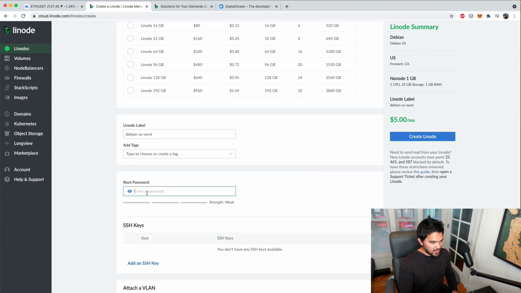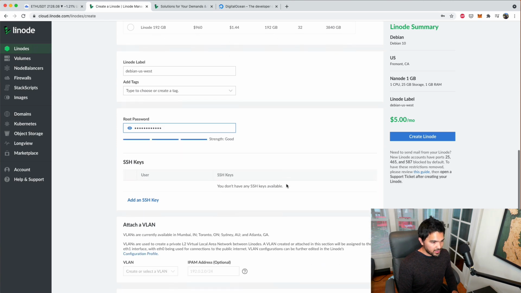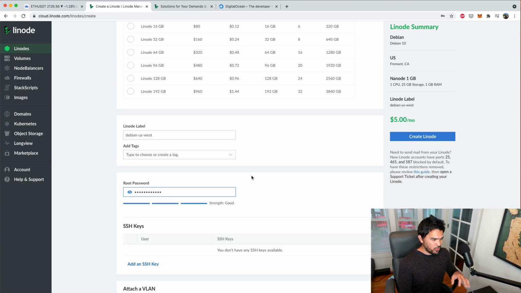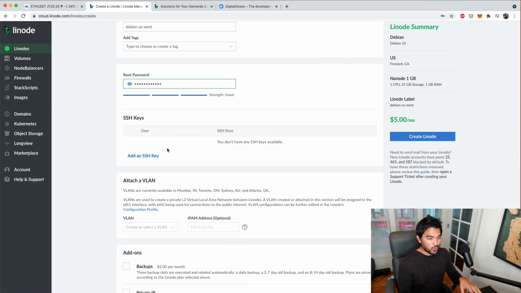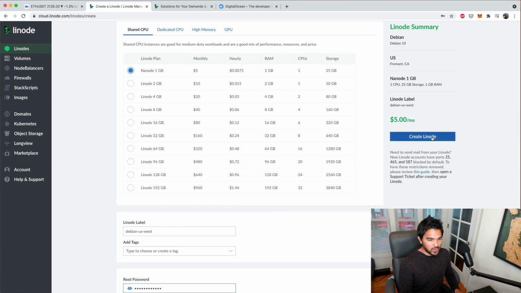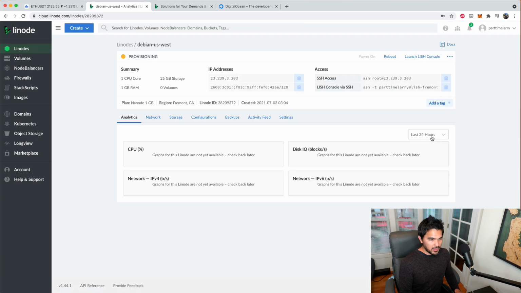Okay, so there's that. And then I just need to give myself a root password. So I'll have a root account here, and I'll set a password there. And then what else do we need? That's all we need, right? You can add SSH keys if you want. I'm just going to SSH in and type in a password. So I'm going to do a create Linode. And it should just magically spin that thing up.